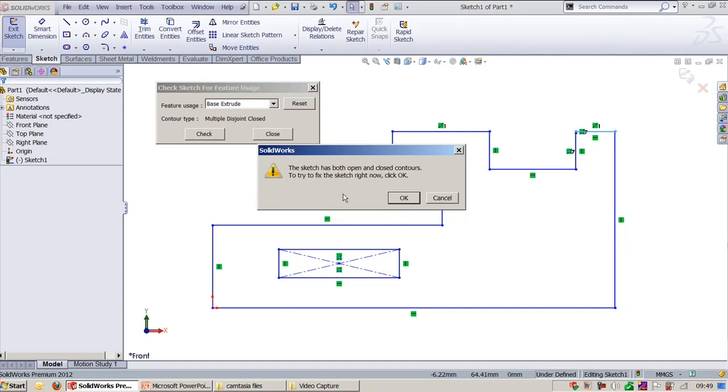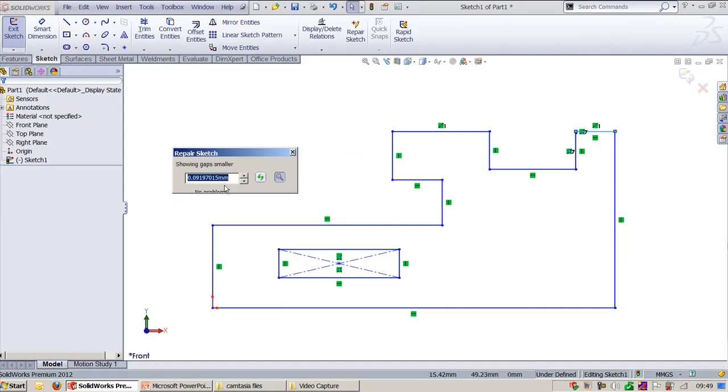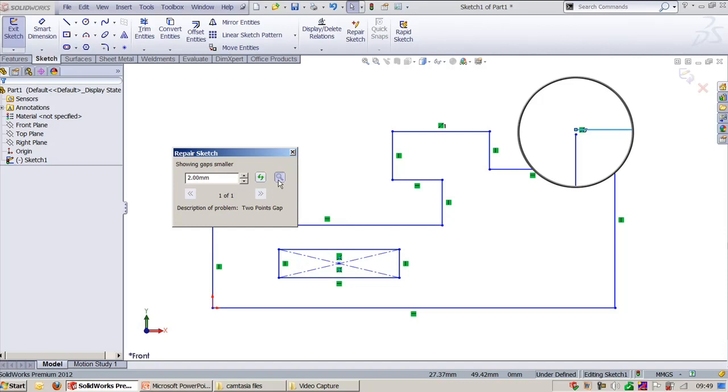a warning message. I'll click OK, and here you just give the gap as 2 mm and use this magnifying glass, and it will show you the area where there is a small gap. That is, we given 2 mm, smaller than this gap will be shown there. And if there are number of problems, it will show 1 of 1, 1 of 5, 1 of 6. So you can understand how many issues you have. Everything will be shown using this repair sketch, that is check sketch for feature.